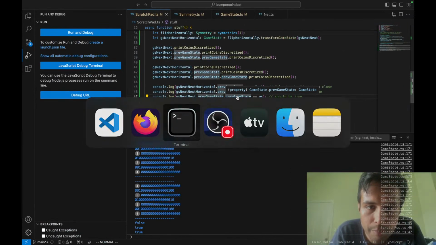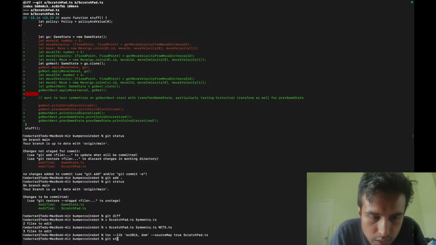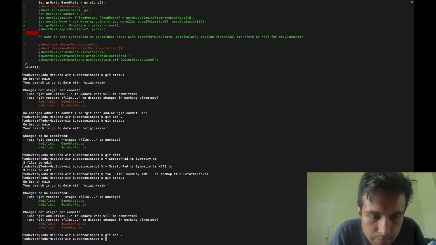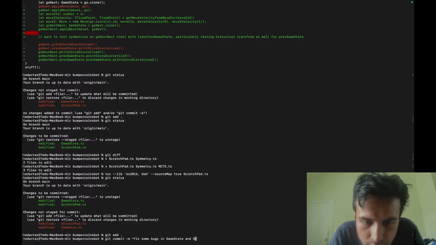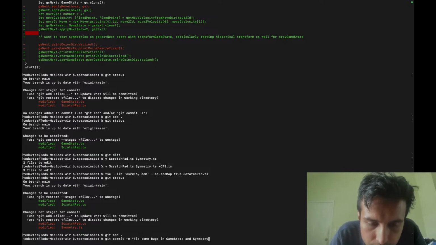So I'm just going to end the stream here, and the remaining I'll do next time. Git status, git add all, git commit, fix some bugs in GameState and Symmetry. In GameState, fix some bugs in GameState, apply move, and Symmetry.